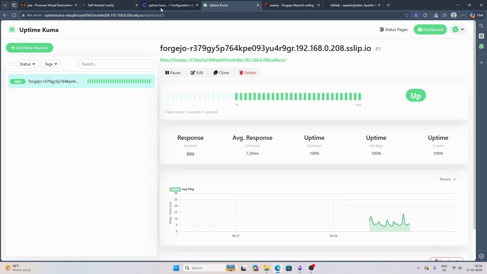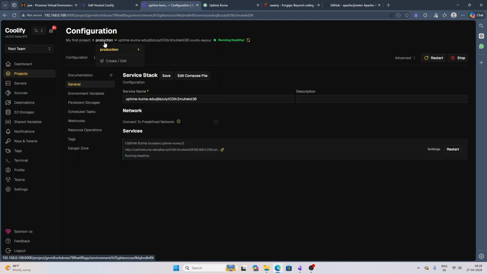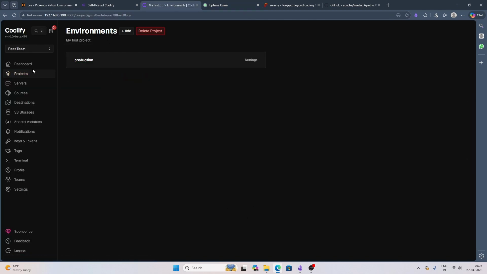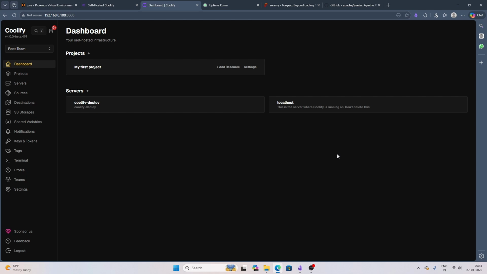So we just deployed two services into our first project. Anyway, so this is how you can utilize the Coolify app to deploy your own services onto your local machines or on online VMs, wherever possible.